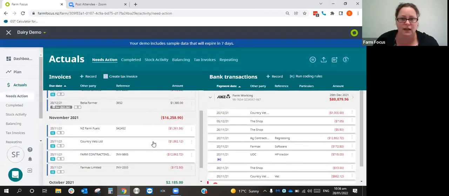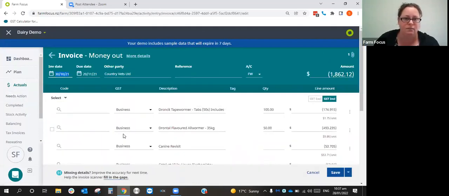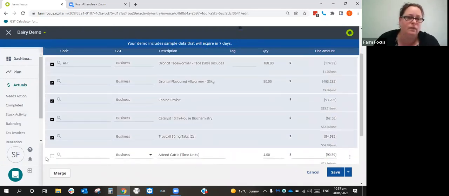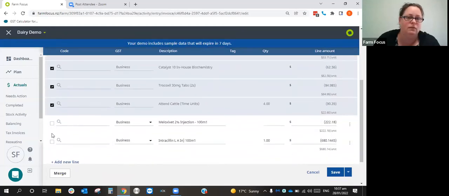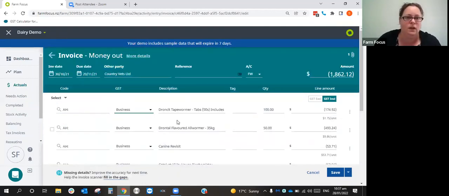Okay, and let's have a look at a couple of others. We've got country vets. Let's show you maybe some bulk coding. If you've got something from a supplier and they're all requiring the same code, instead of sitting here and going animal health, and just going down the list, I can tick the boxes. Here we go. Oh, keep going. And I can just code one line and it codes all of them for me. So that's an option if you're using the bulk coding option.